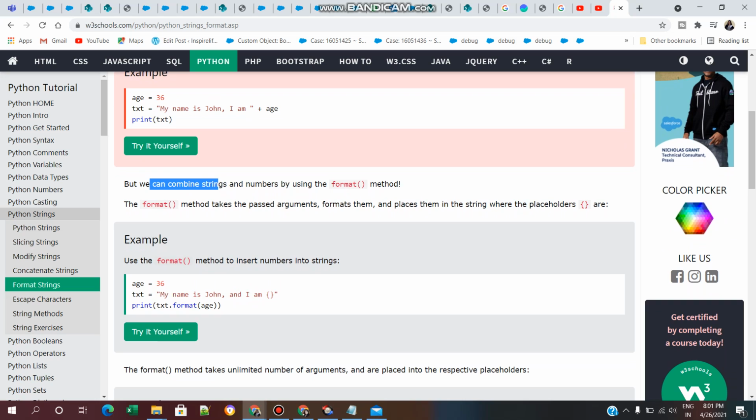But we can combine strings and numbers by using the format method. So here format is a method. It takes the passed arguments, formats them and places them in the string where the placeholders are. So in this example, use the format method like this to insert numbers into strings. Here, 'My name is John and I am' is a string. So here we are inserting a number. By using the format method, we can insert numbers into strings.